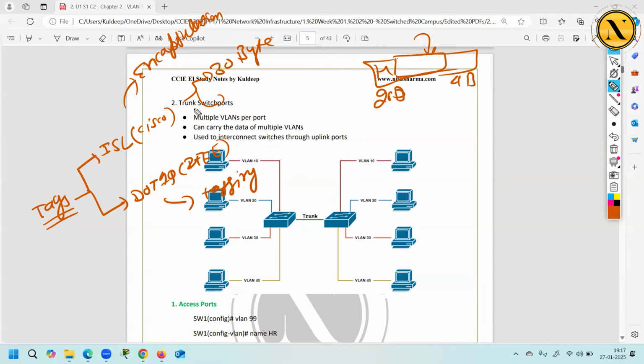So we use encapsulation and tagging interchangeably, but in the exact sense, tagging is your dot1Q. Why? Because it takes your frame and doesn't make any changes. It only adds a 4 byte tag in between just to identify which VLAN the incoming frame belongs to, right? So that's what dot1Q is doing.